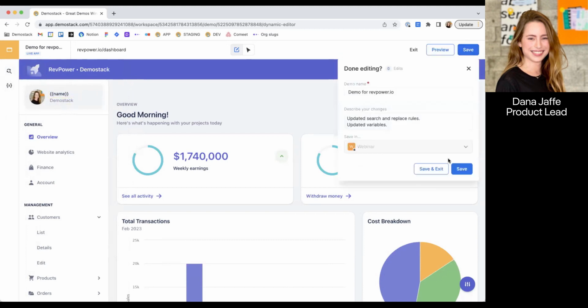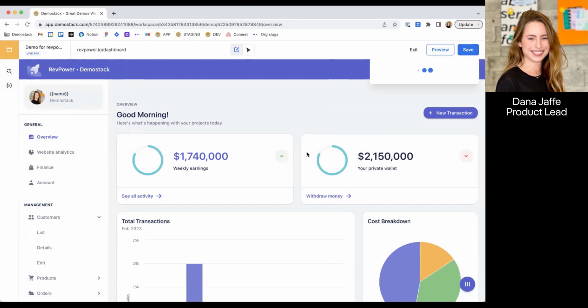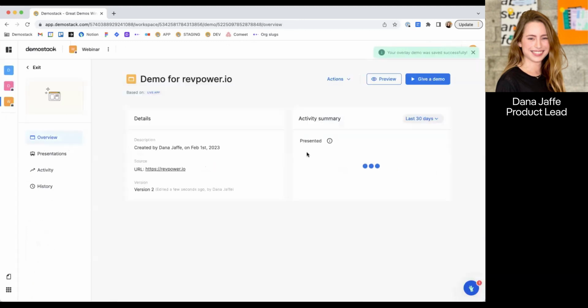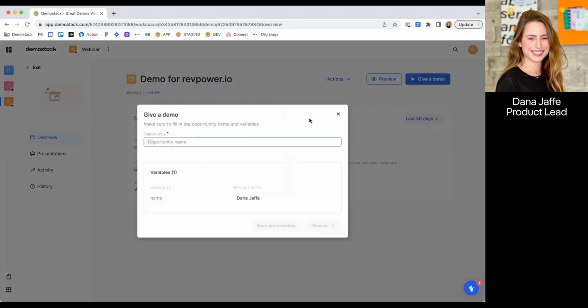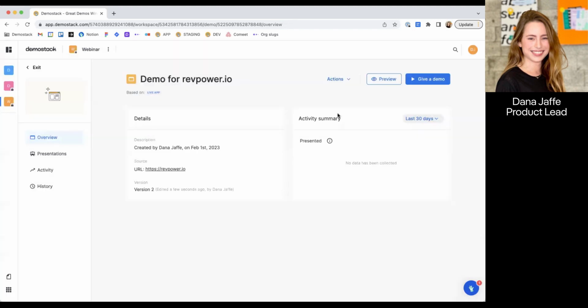I'll click save. And you'll see once it's saved that it looks exactly like a regular demo because it is a regular demo. From here, you can go to the give it demo flow like Barry showed with the variables and the preview. And it is a real demo based on your actual real deal product, which I think is amazing. And there are so many things that we believe you can do with it.